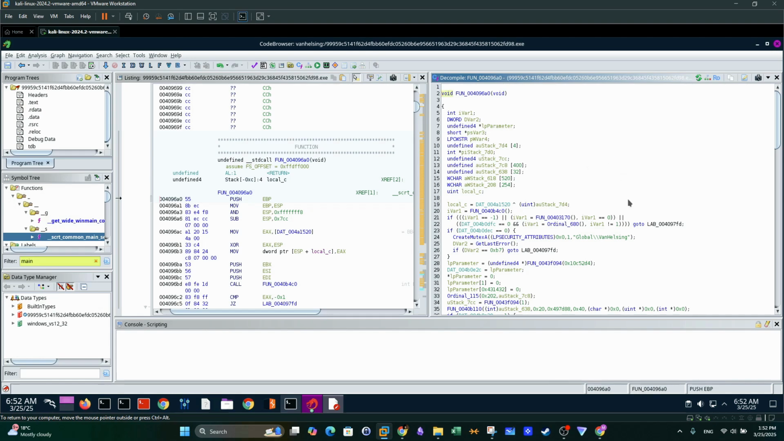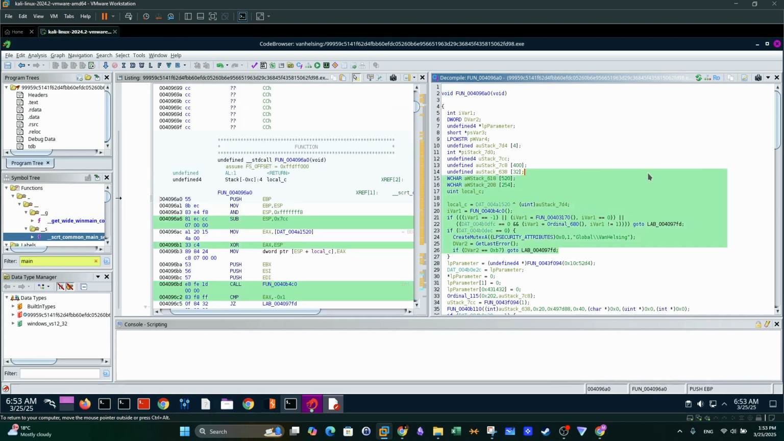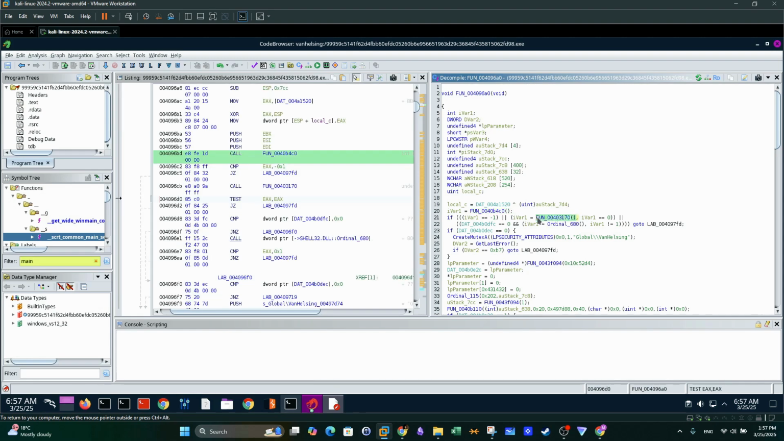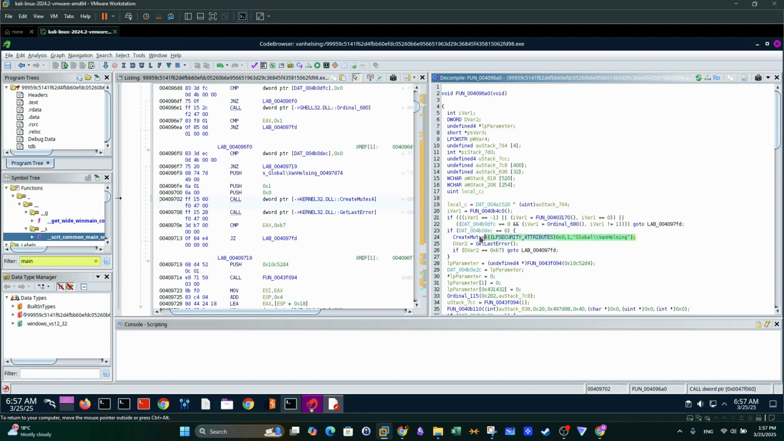Okay, so here we see the main application logic. In this function, we have several function calls. We have a function call to this function, and we have a function call to that function. These functions are used to verify that the environment is set. I'm not going to check them. And then we have a mutex creation by using CreateMutex here.